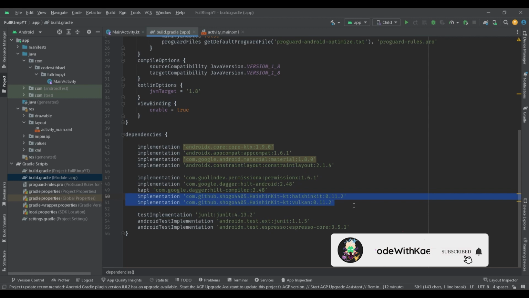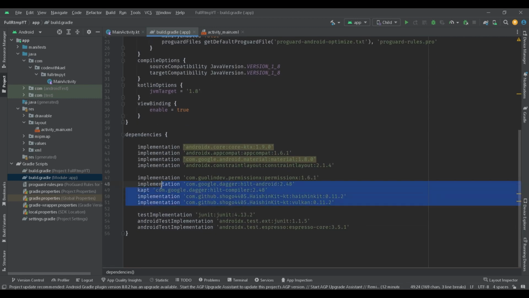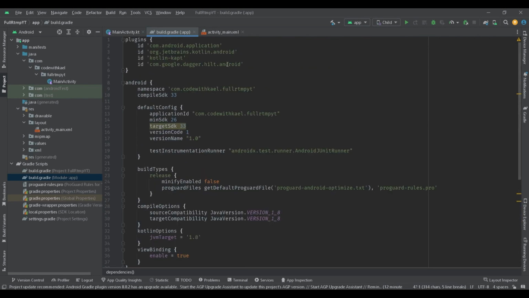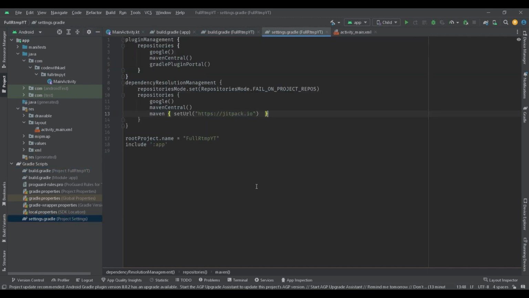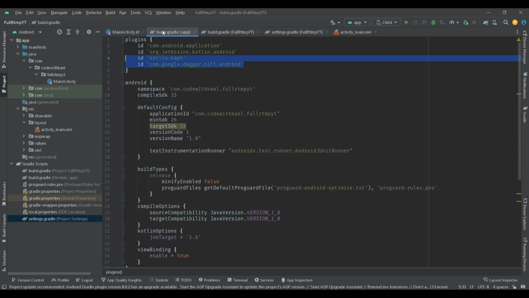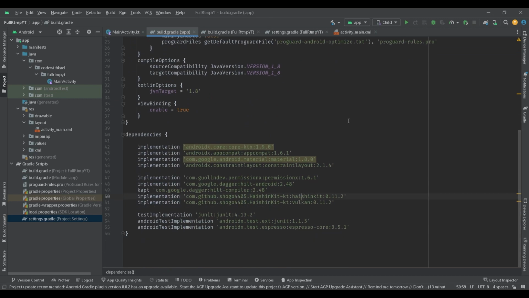I'll use this library, and to use these libraries, especially Hilt, you have to add these two plugins and move to the project and add your Hilt plugin version here. Then inside settings.gradle you have to add this line inside your repositories. You have to set this URL for the HaishinKit library, which is here, and then press sync and start your project.